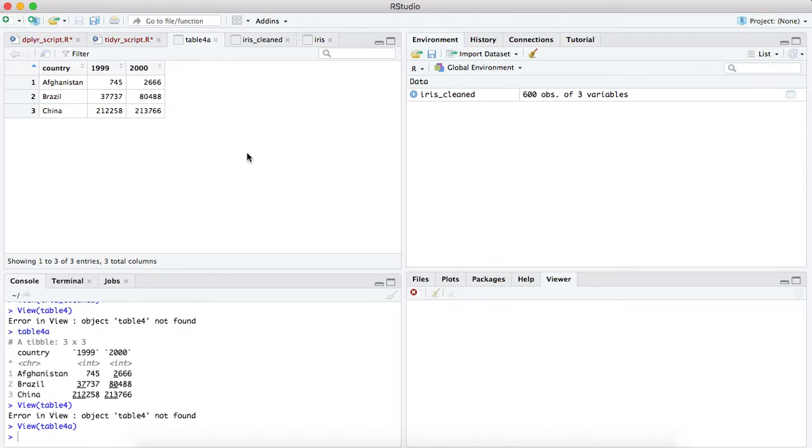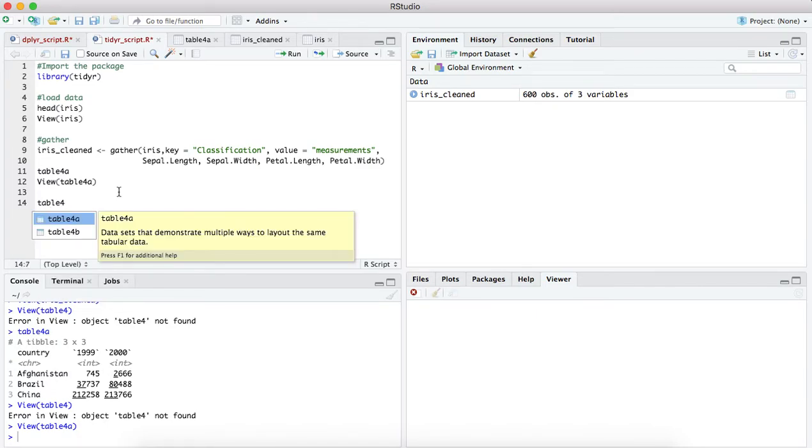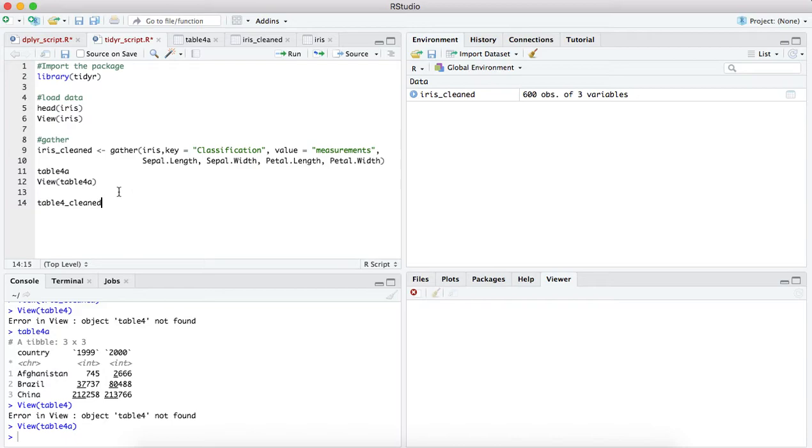So this is another data set. We have the country, we have numeric column names here, 1999 and 2000, and we have some values within there. So let's try and also gather and come up with something useful from this raw data. I'm going to create another data set called table 4 cleaned, and then try and gather something. So let's use the gather function.